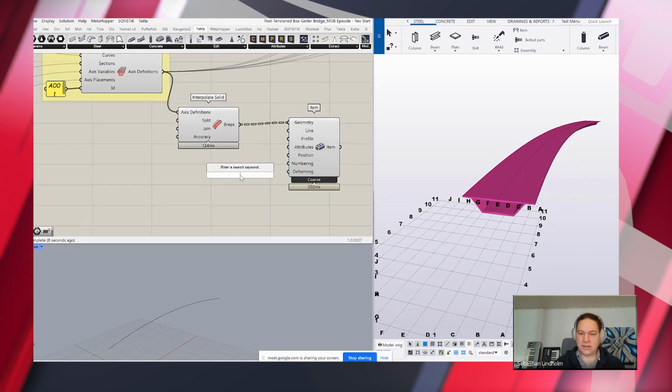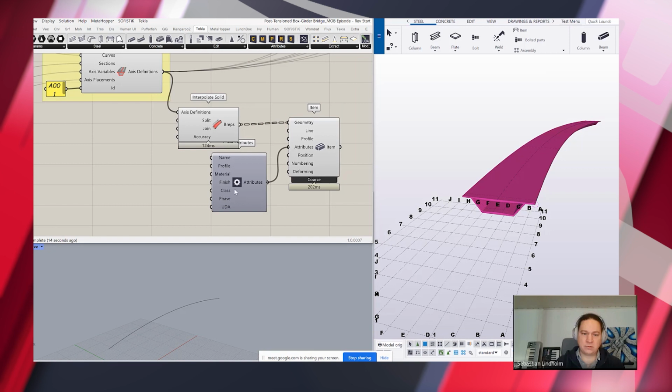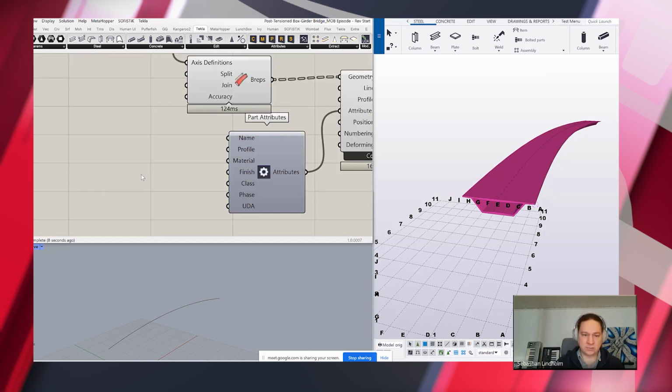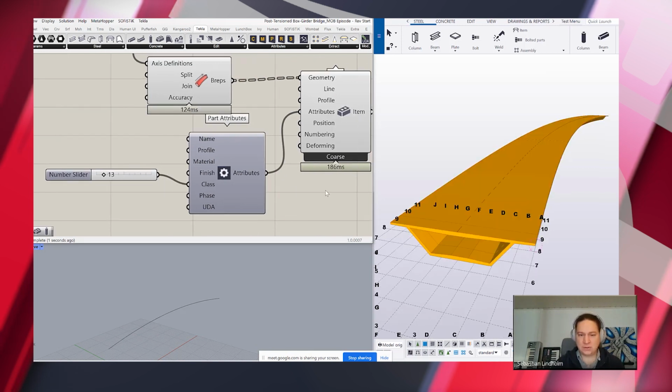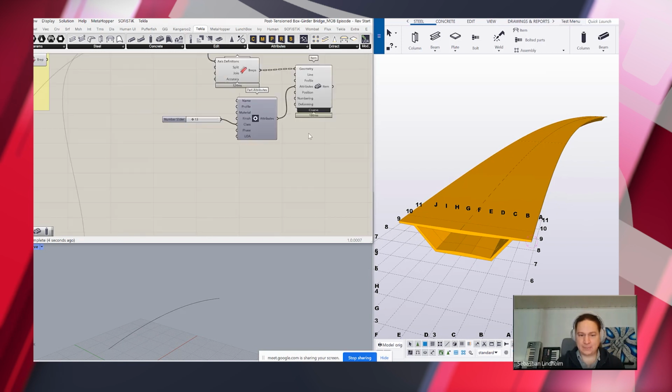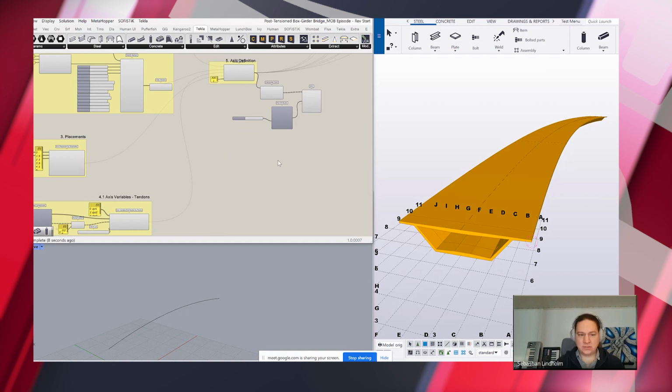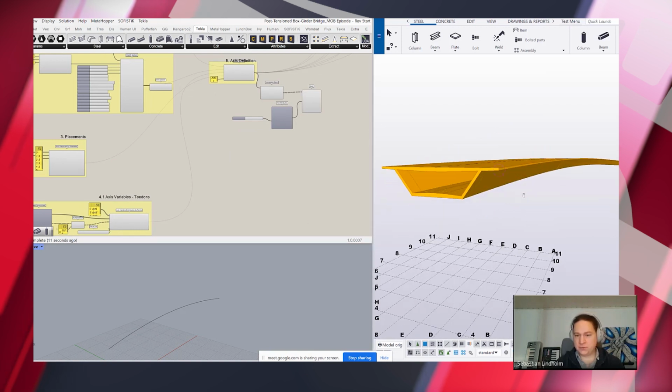And we can add some attributes to this bridge deck. We can change the name, the material, the finishes. Basically, every attribute that we have in Tekla Structures is available in Grasshopper. For this example, let's just change the class to get something visual that updates. And next, let's try to create some piers for the deck.